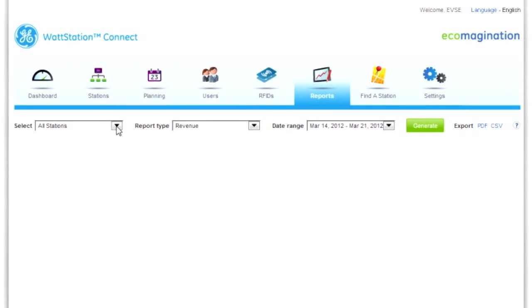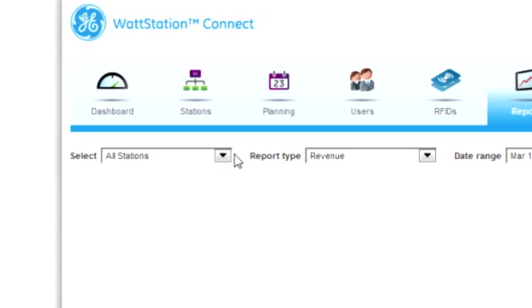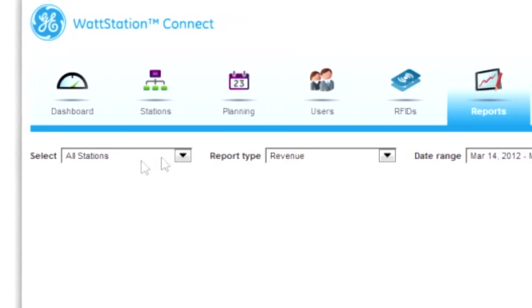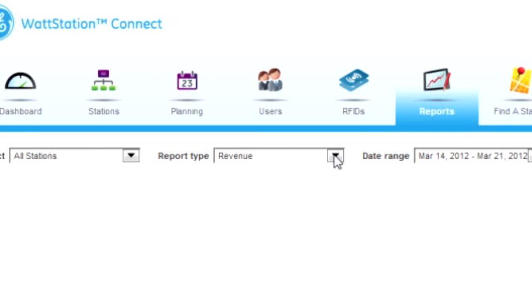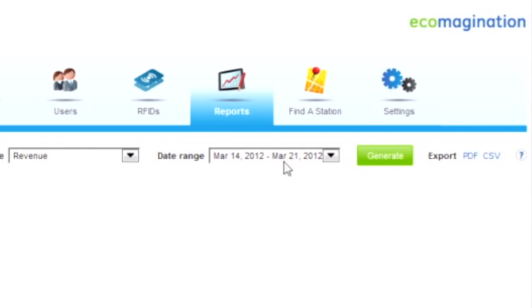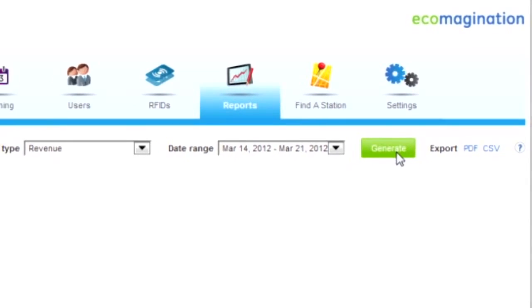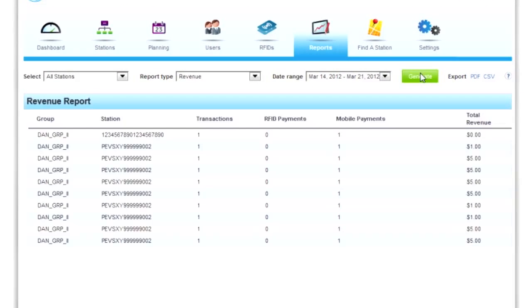To select the type of report, you have the option to do all stations within your network or a single station by the first drop-down box. There are 3 report types: revenue, usage report, and fault reports, and you have the option to select the date range you would like to see. Once you've entered all the options, you generate the report, and it provides you a detailed view of the reports.